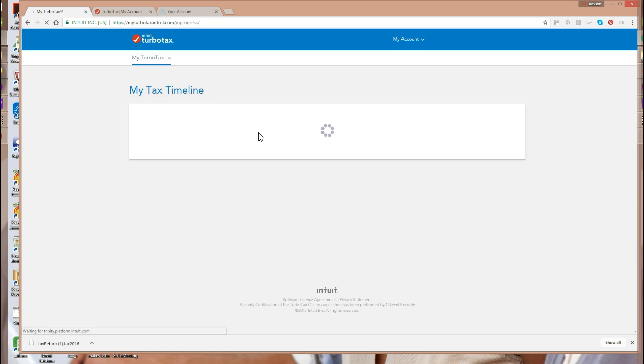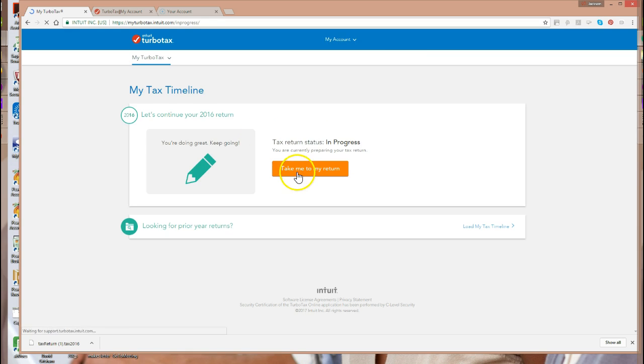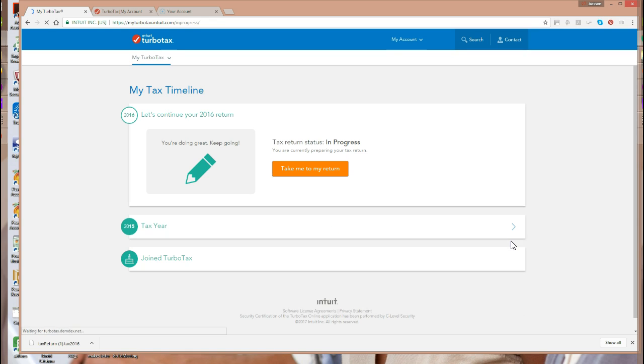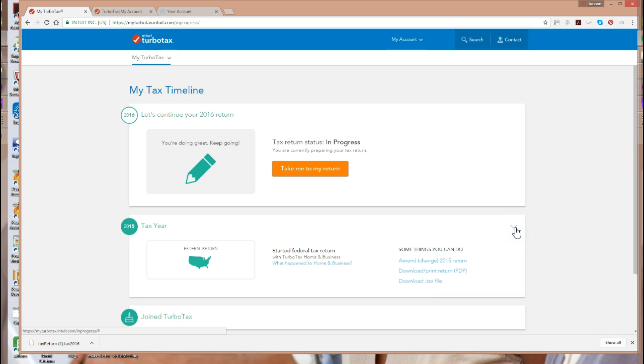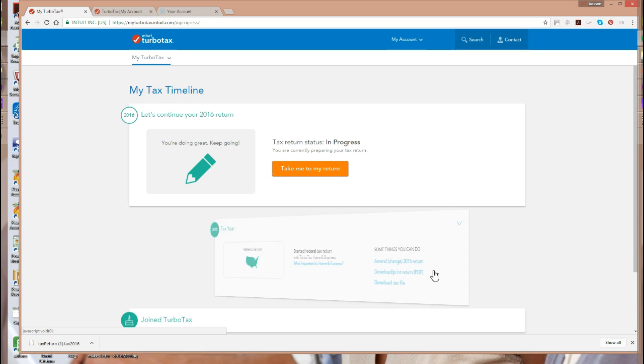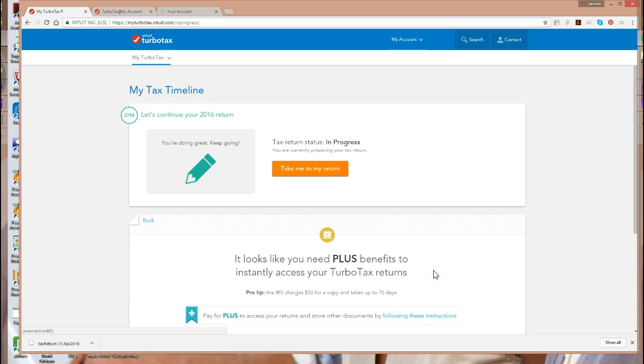They want to print their return, but it takes them back here looking for the prior year return. So they're excited: yeah, I want my prior year return, let me go ahead and get it here. Their heart is racing, pupils dilating, they're about to get their 2015 tax return. And then once they go to download it, oops, looks like you need to upgrade to Plus.